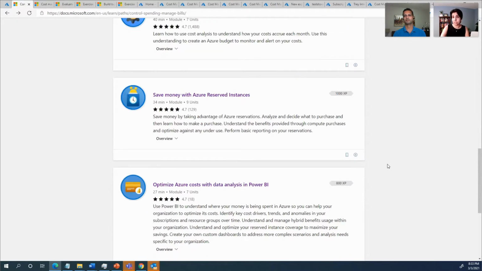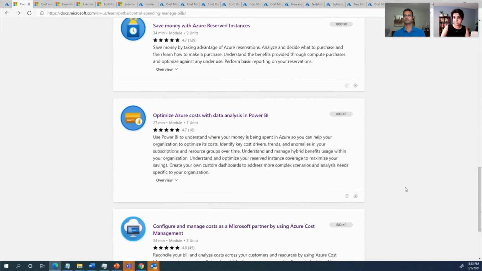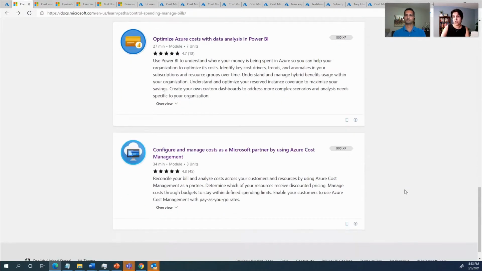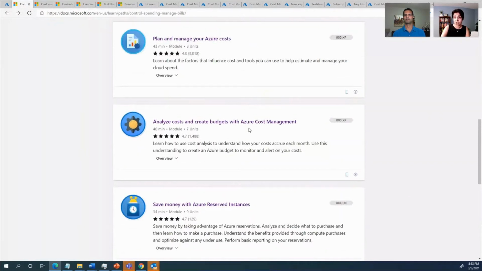In addition to these courses, there are Learn modules available on our Power BI module, which helps you see all your Azure costs in Power BI reports with custom dashboards. And this Learn module on Optimize Azure costs with data analysis would help you learn more about the Power BI features that we provide. We also have a Learn module for partners who are CSPs of Microsoft who want to manage their Azure cost management and the specific features available to them. Without further ado, let's get into the Analyze Costs and Create Budgets Learn module.